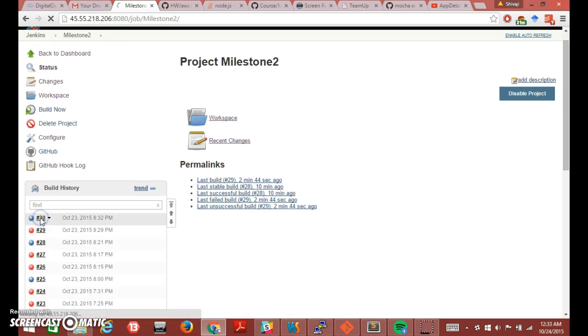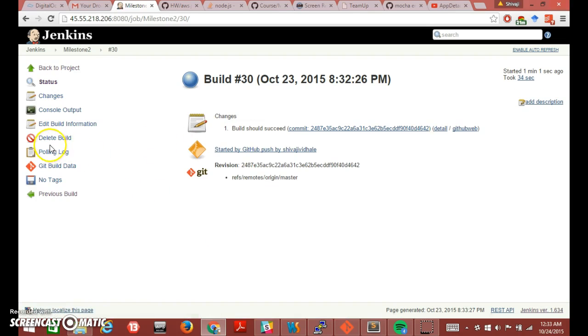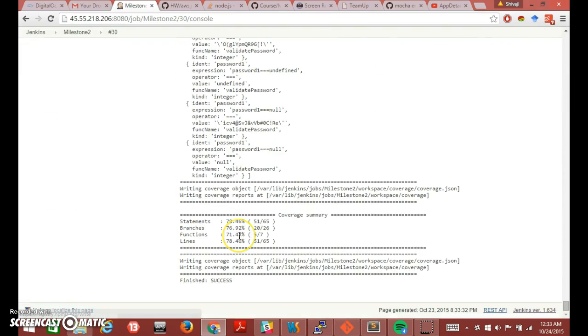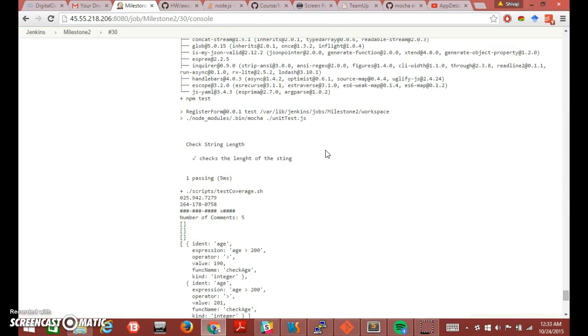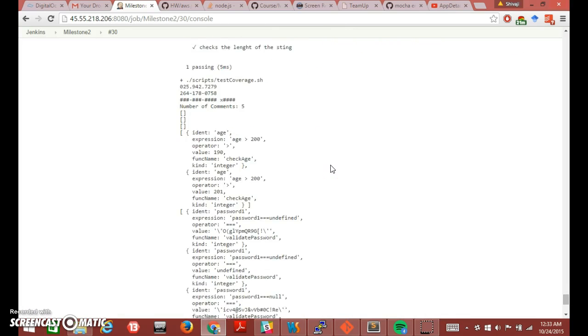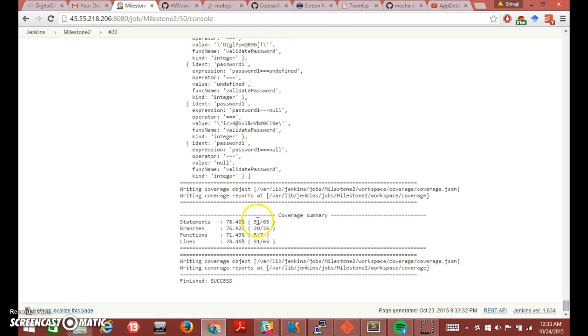So this is the build that just happened, and let's look at the console output. The build was a success. This time everything was fine. The test case ran correctly, and the output was as expected, and the coverage was also as expected. We wanted coverage to be better than 75%, and it was indeed better. So there was nothing wrong with the build, and hence the build was successful.